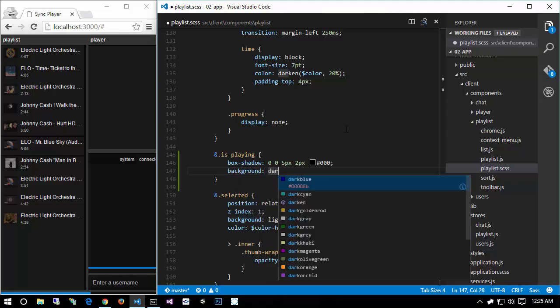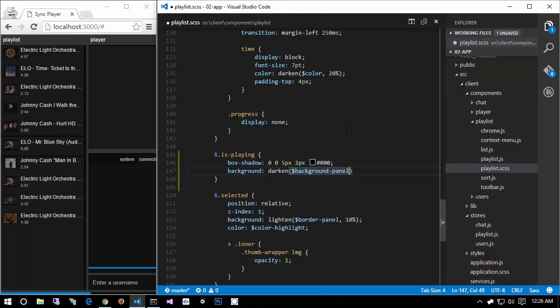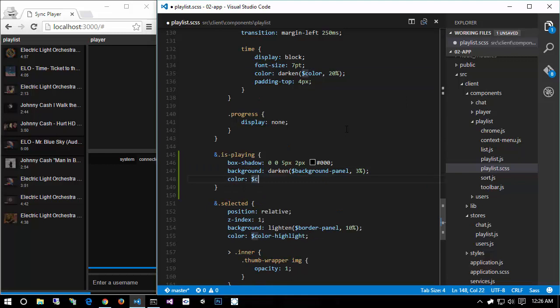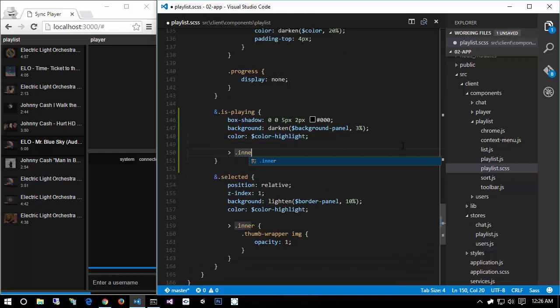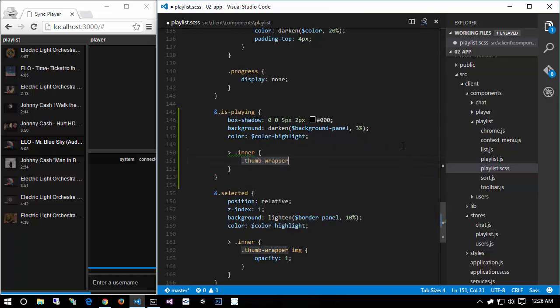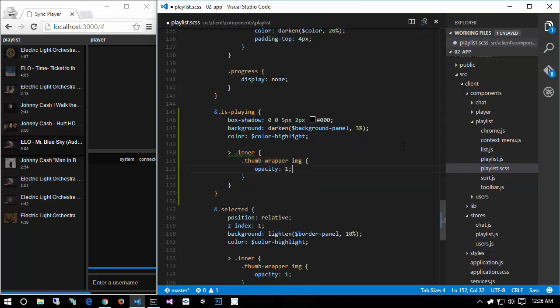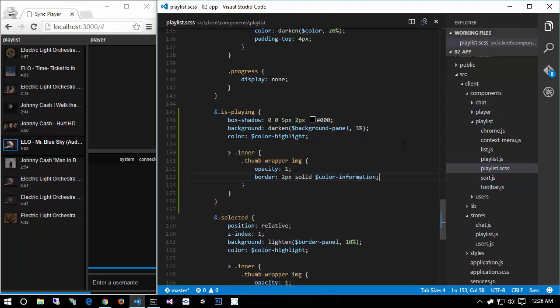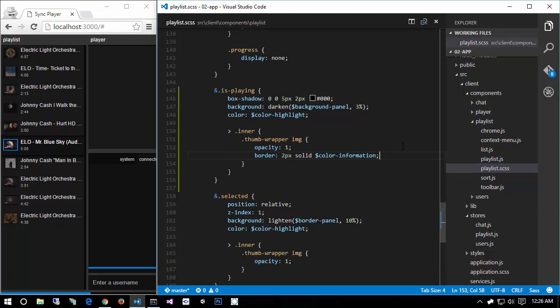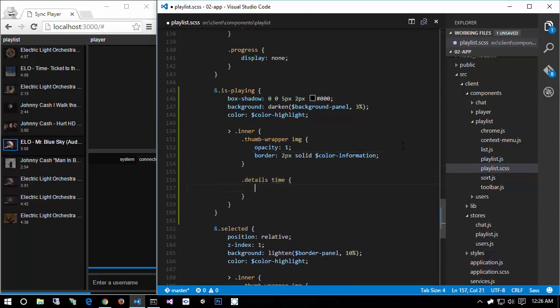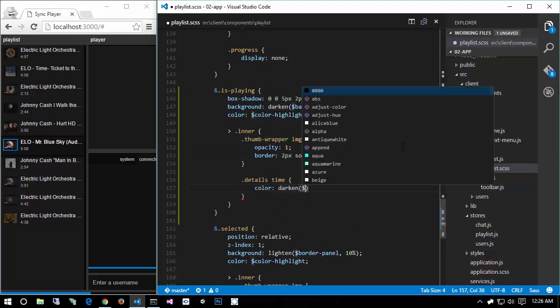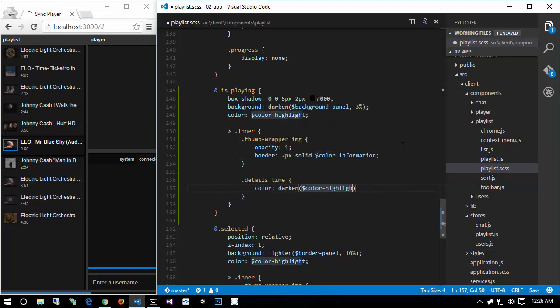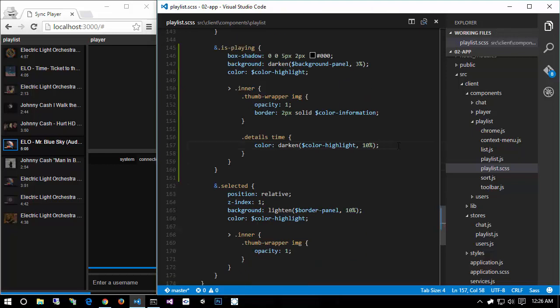Then I'm going to set the background to darken background-panel 3%. And that should darken our background, and it does. And then I'm going to set the color to color-highlight. And save that, and the color does indeed highlight. Now I'm going to open up inner, and I'm going to do thumb wrapper image, and set its opacity to 1 and its border to 2px solid color information. And hit Control S, and now our thumb wrapper is indeed colored. So now let's do our details time. I'll set its color to darken color-highlight by 10%, so that brightens up the time a little bit.